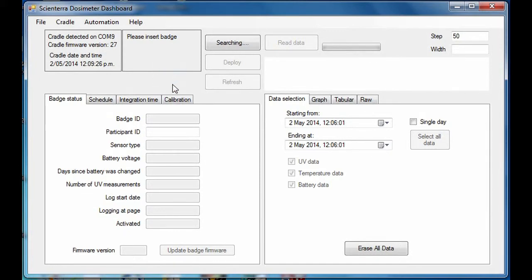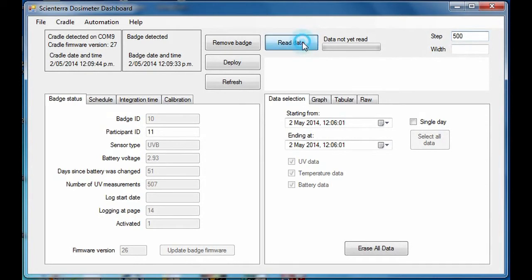I'm going to now insert a badge. Badge detected. I'm going to read the data. If you want it to read faster, you can change this step to a very large number. What that means is that it's going to only plot one out of every 500 data points.